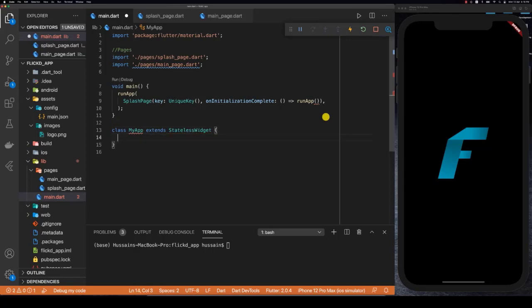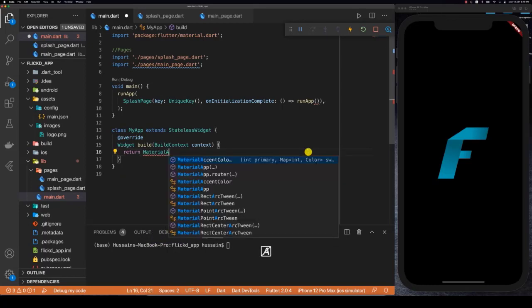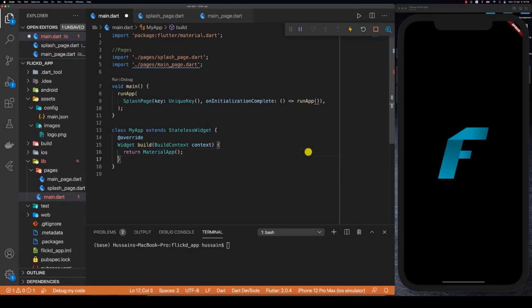Inside of here, I'm going to firstly create the build method, and inside of the build method, I'm going to return a material app. Inside of this material app, I am going to define some characteristics that our app requires. The first one is a simple one, which is a title for our application. So that's Flickd. Following this, we'll have the initial route. This means the initial route of the application, or the initial page that we're going to go to once this application is run. Keep in mind, this is the initial route that the application is going to go to once runApp is called on this class.